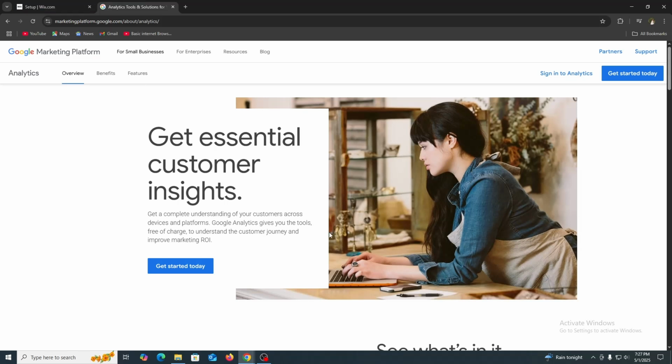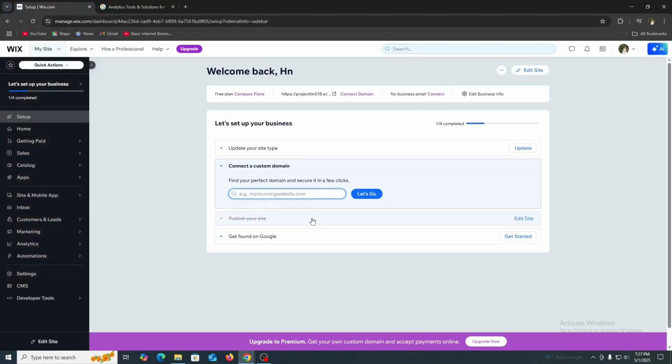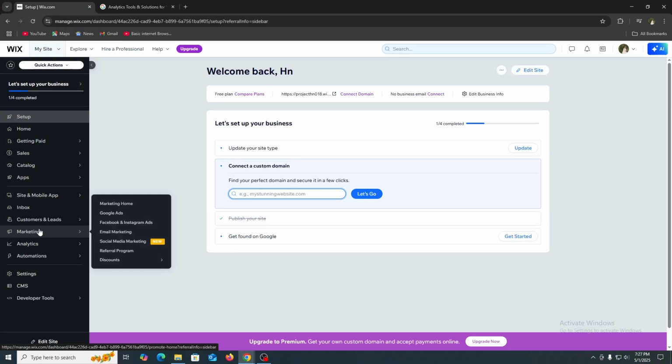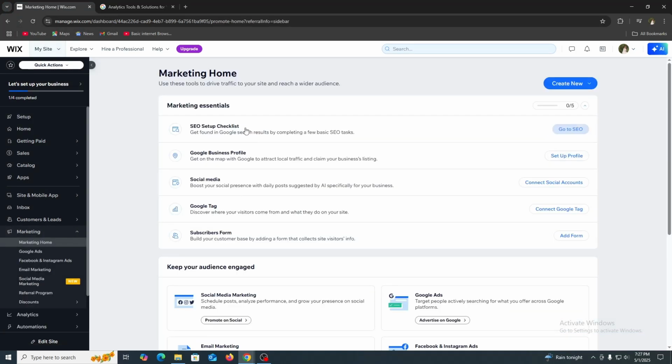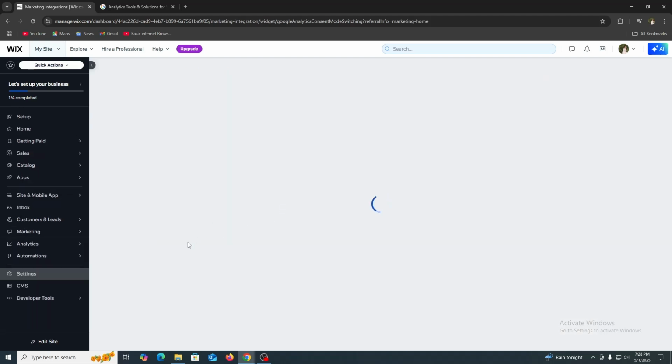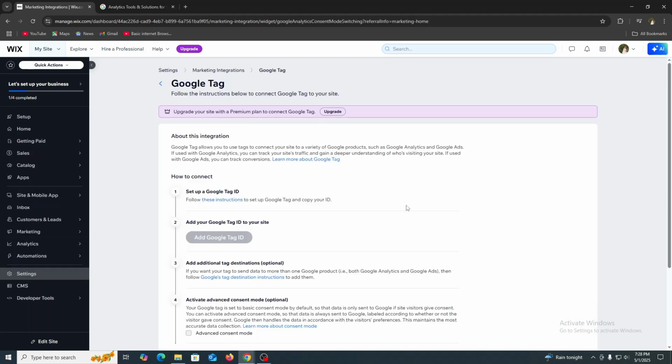So take the shortcode and come up to your dashboard panel, and once you come up here you need to go to the marketing option. Once you click on the marketing option, you will have further options here. You will find the option Google Tag. So just click on the Google Tag option, and it will redirect you to the Google Analytics option.